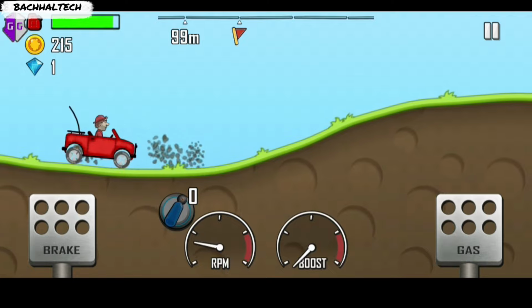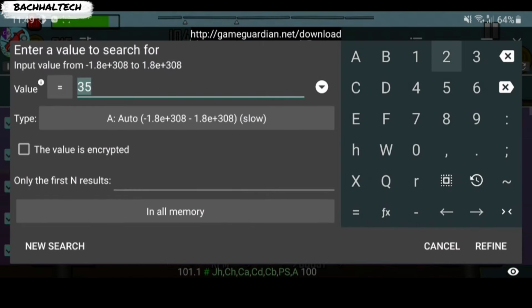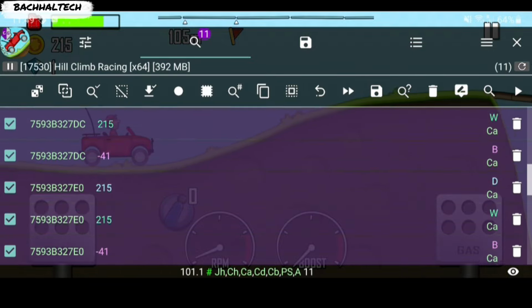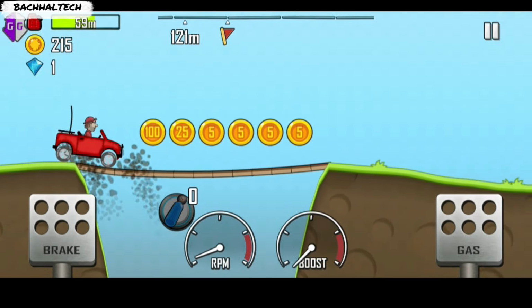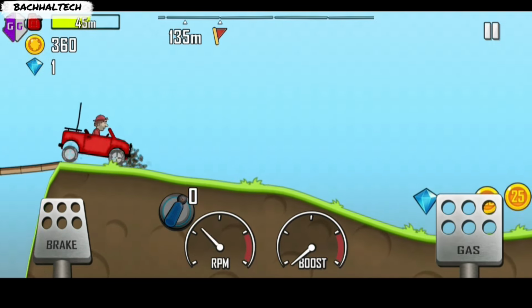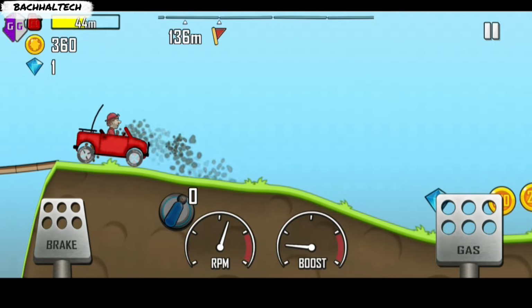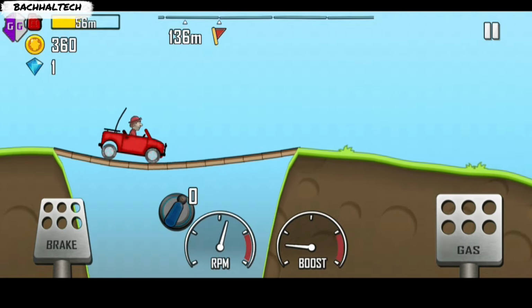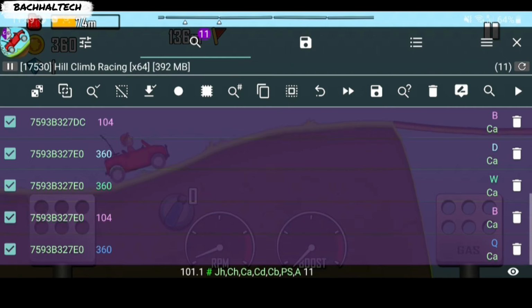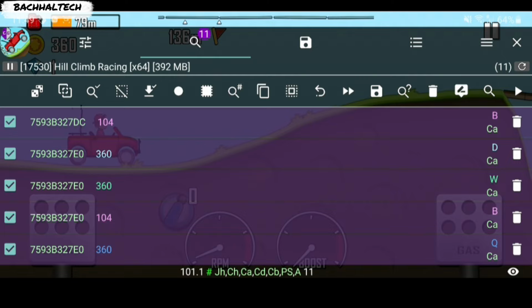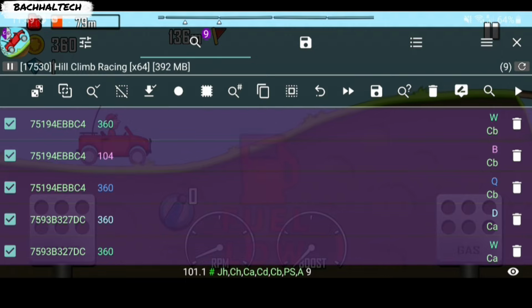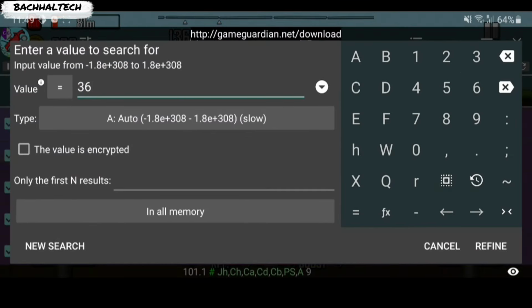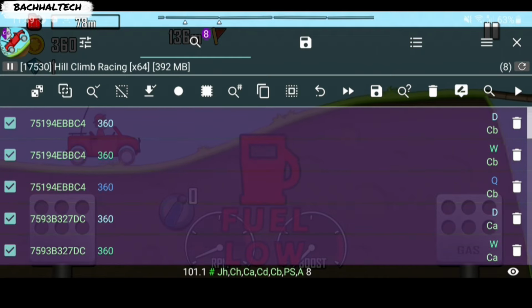Okay, so now we have 215 coins. So what I'm gonna do is refine it. We still have some, so let's narrow it down. So we got 360 now. I'm gonna refine it again. You can delete the ones we don't need, or you can again click on the search icon, type 360 and refine. Okay, so now we got some good results, 7-8 results.